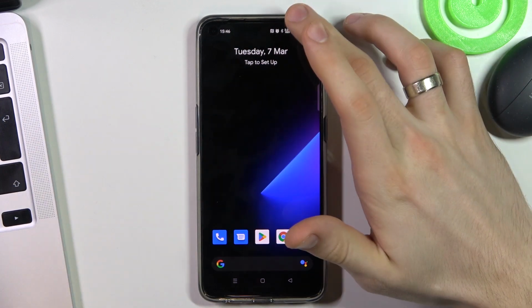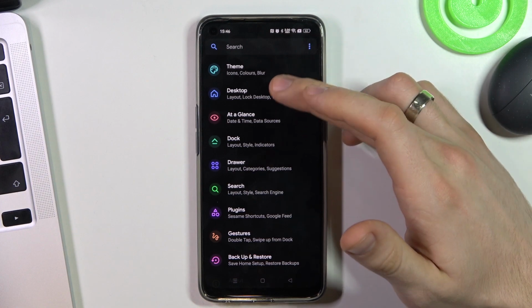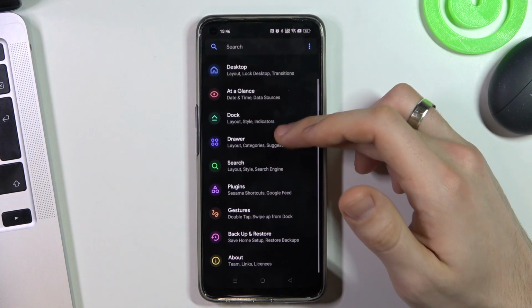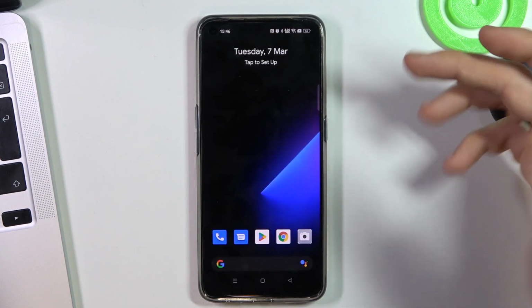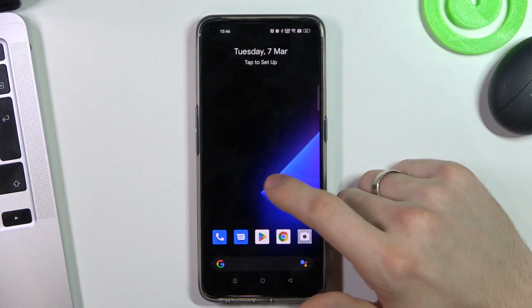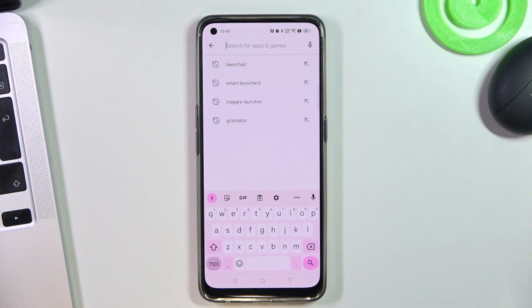But of course, you can set up this launcher. You can set up desktop theme, drawer, dock, plugins, gestures, and all. You can set up everything here. But why I really love this launcher? Because this launcher supports every popular icon packs.